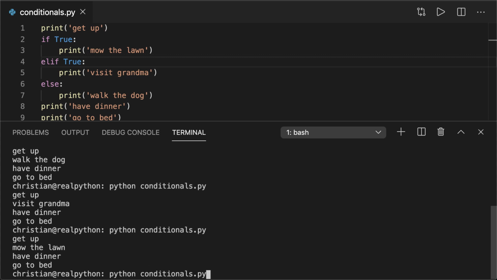In fact, speaking of several true conditions, I can show you what happens when several of these conditions are true. If I run this, we mow the lawn, but we didn't visit grandma, even though that was true as well. So, to rub this in again, the first true conditional will have its code block executed, and the rest of them will be left out. So if you have an else statement in there, at most, one of these blocks of code will be run. If you have no else statements, it's possible that none of them will be run if they're all false.